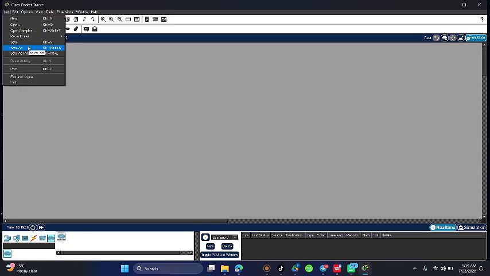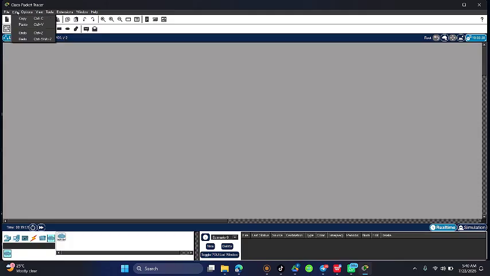Save as is to save either in a different format or in a different location. Save as PKZ is to save as a Packet Tracer file format. Print is to print your work, and exit and log out is to exit and log out from the application, and exit is just to close the application window. Now in the edit section, you can copy, which is Ctrl C, paste, Ctrl V, undo and redo. These are just the features found in the edit section.